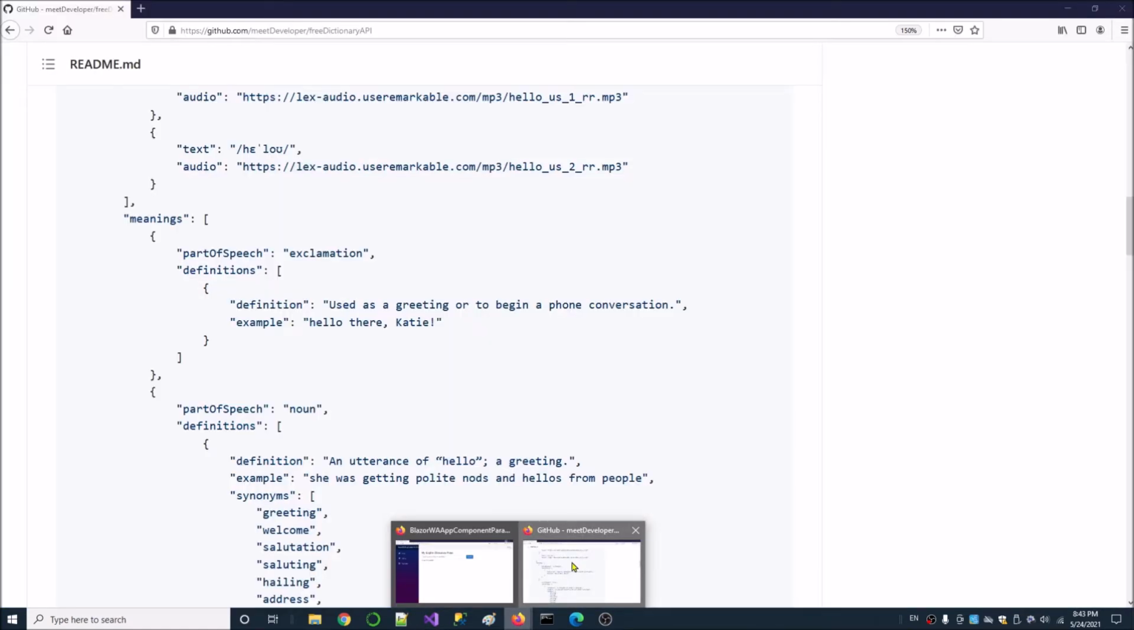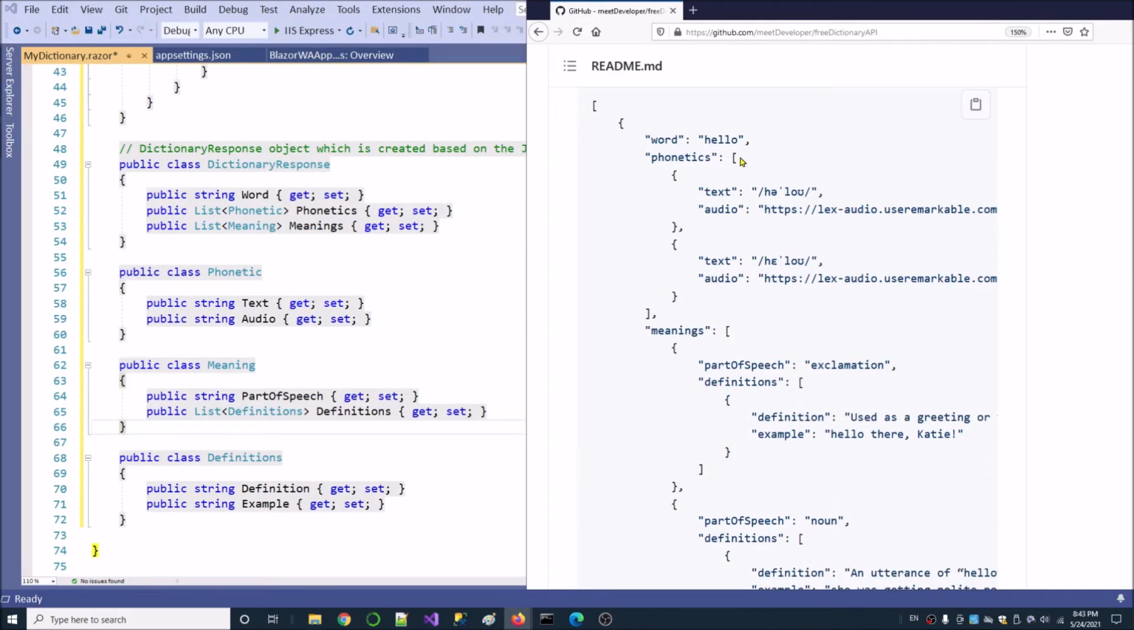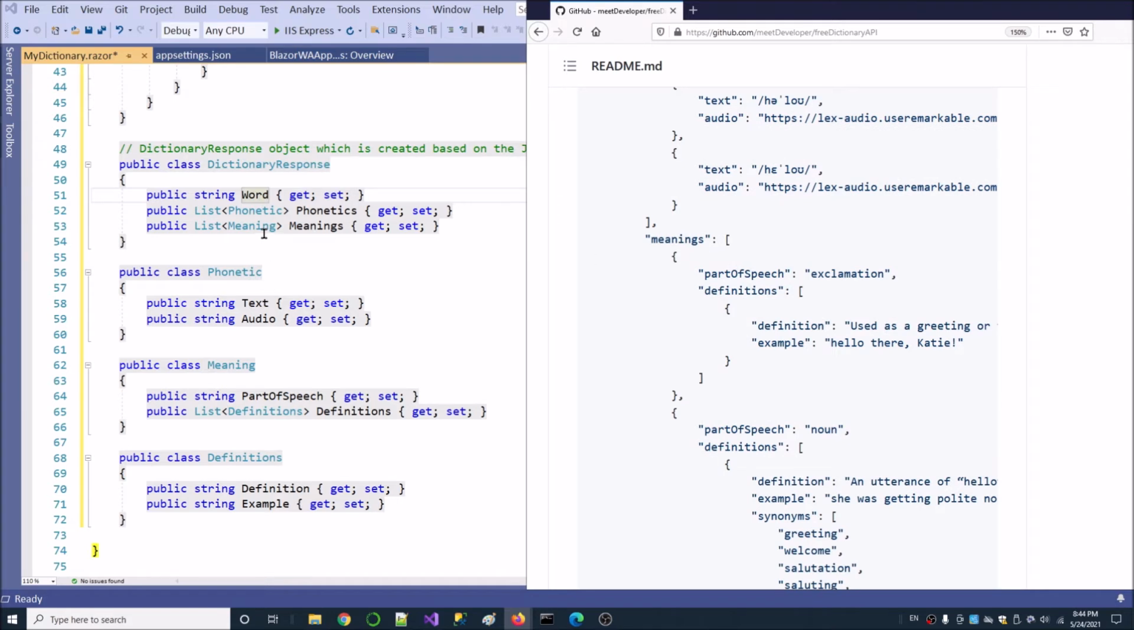Now let's compare it. For example, this is the word to be searched, word. Then it has the phonetics list, the phonetics array here. Then it has the meanings array. This is the meanings list here. Inside the meanings object, there is the part of speech property and the definitions array. This is the meaning object. Inside this object, the part of speech property and the definitions array list.